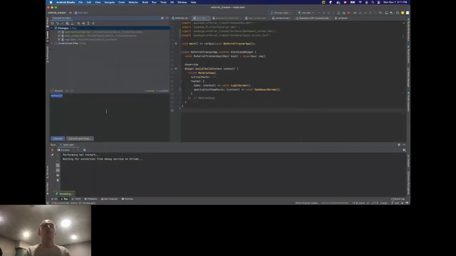Let me just commit it. So I will say extract screens into their own files.